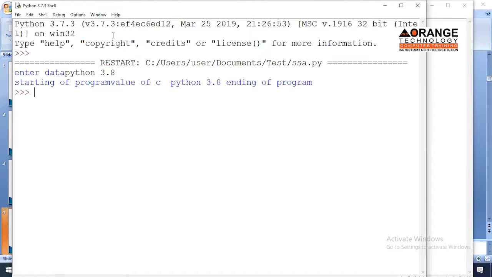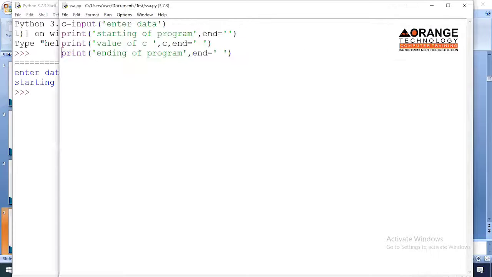Statements. Is there any doubts? Any other doubts?